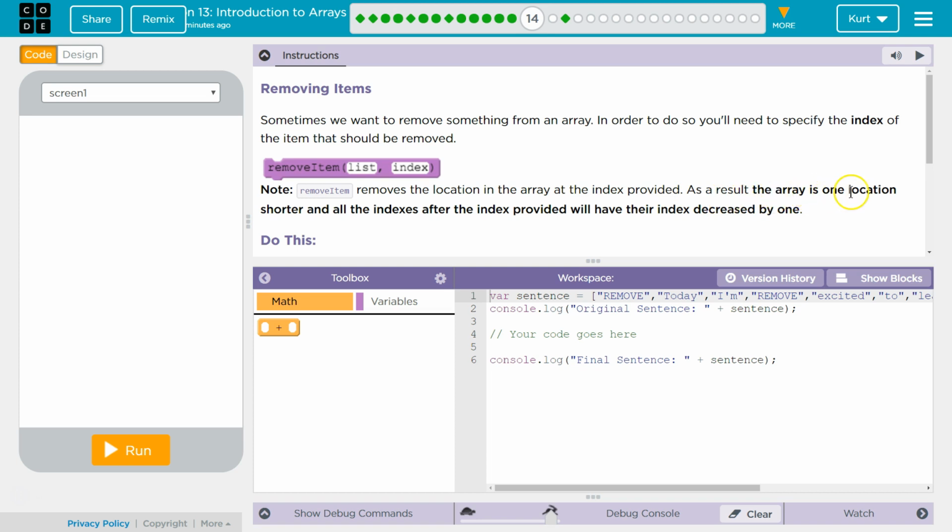As a result, the array is one location shorter, and all indexes after the index provided will have their index decreased by 1. Yes. So if I have an array with the numbers 47, 48, and 49 in it, and I delete index 1, deleting 48, 49 is not at index 2 anymore. It would move over. You'll see what I mean.